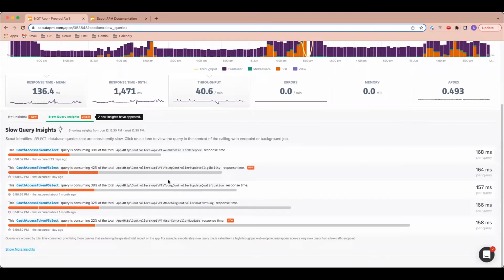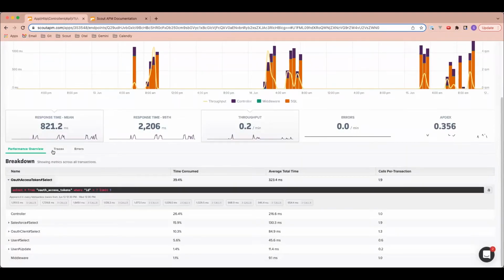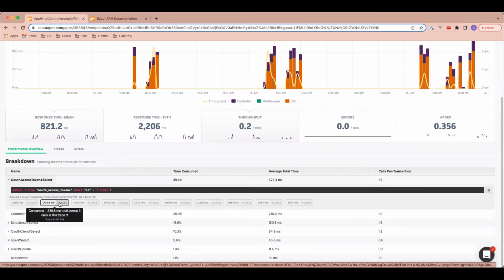Let's click into one of these endpoints. And once we click into here, we are taken into that endpoint and we can see the time it takes for different traces within a single query. First of all, we have, again, the SQL query, so you can see exactly where this is happening. But below here, as you can see, we have a whole bunch of call buttons where you can see how long each trace has taken.